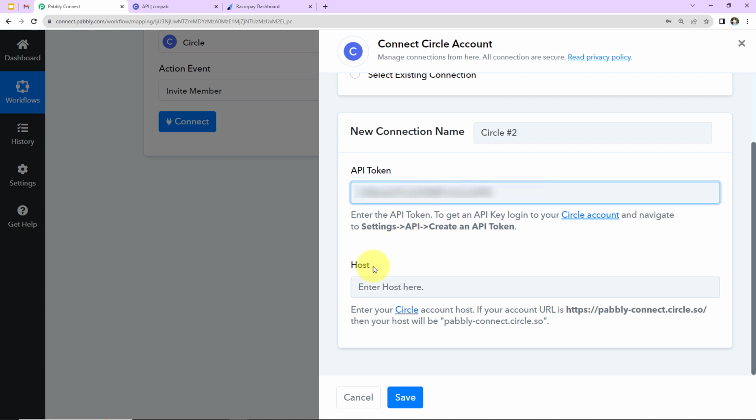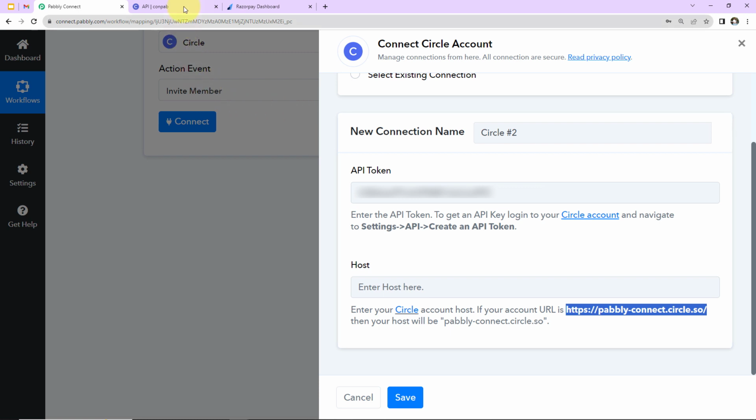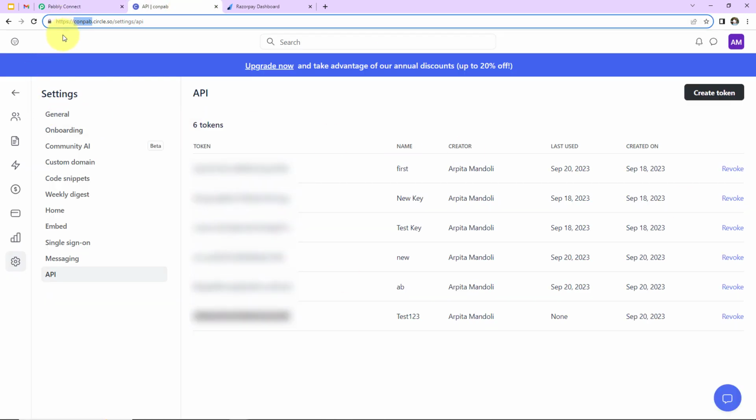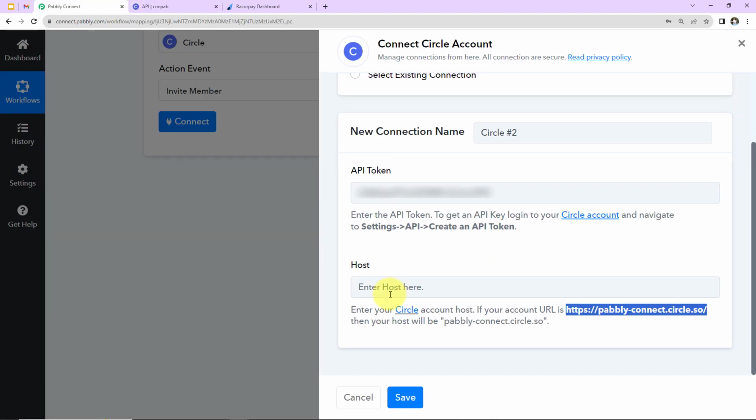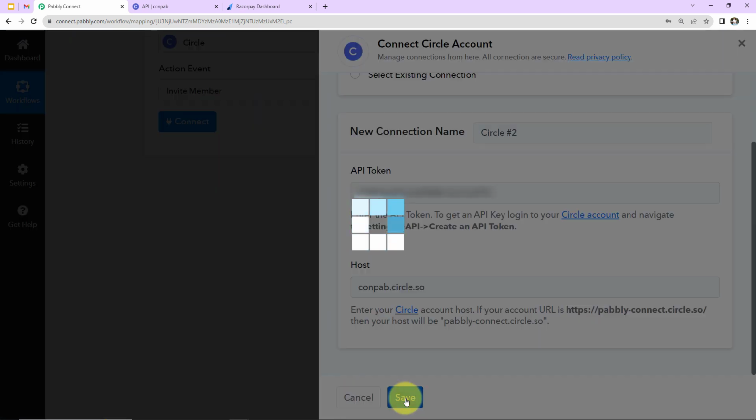Next we need the host. So here it is written that if your account URL is this, so the host will be pabbly/connect.circle.so. So let me take you to my Circle account. Here the host will be conpab.circle.so. So here I'm going to copy this, go back to Pabbly Connect and paste the same here. Once done, let's click on save to set up this connection.